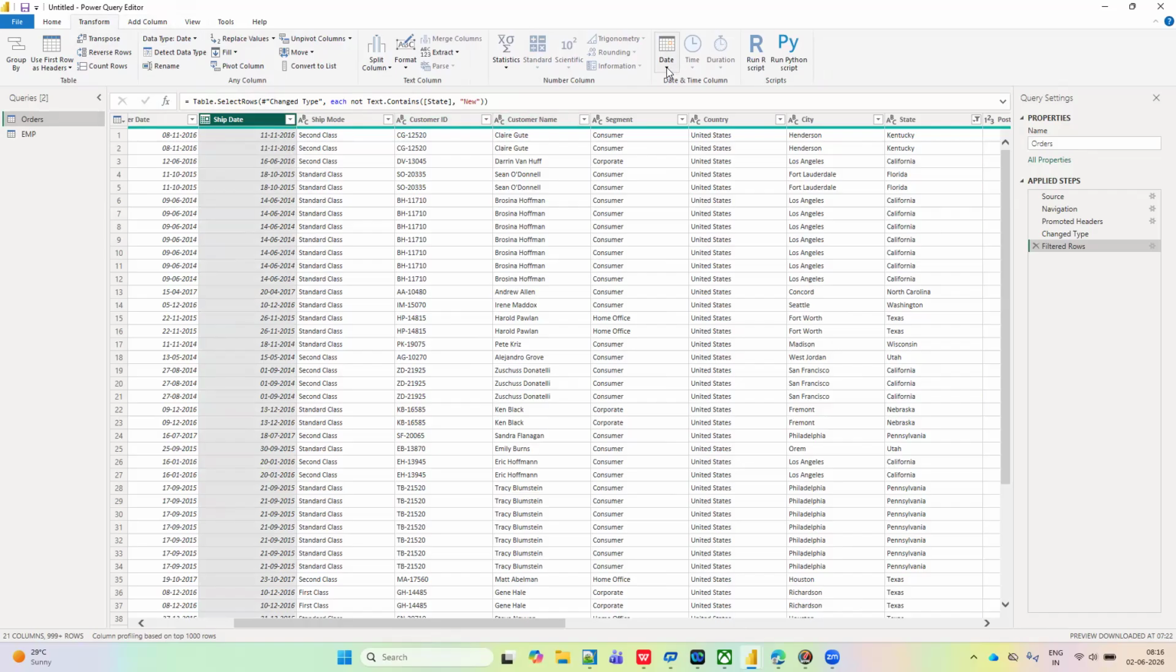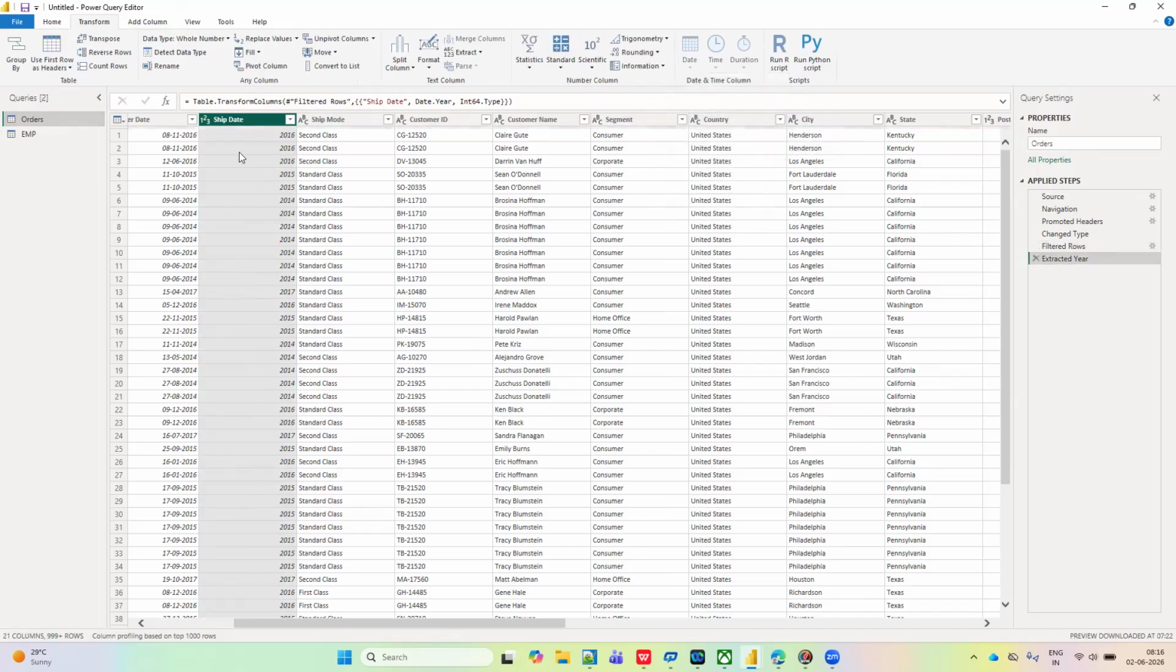So what I will do, I will come to the date column and select this year. In the year, I want only the year. See, I am getting in the ship date only the year value. When you use the transform tab, the transformation takes place within that column only. Within that place only, you can see the transformation. That is called the transform tab. So I will remove this.